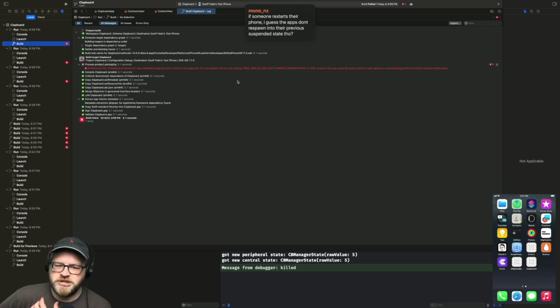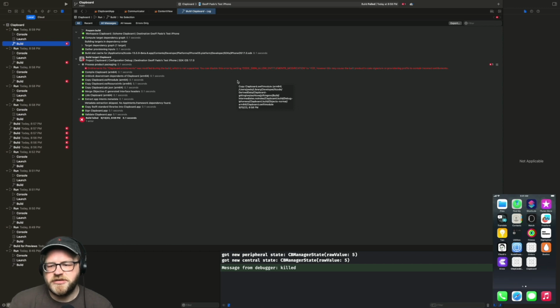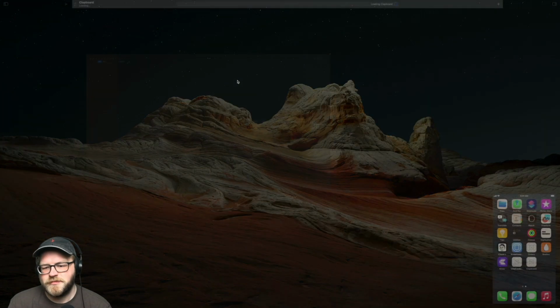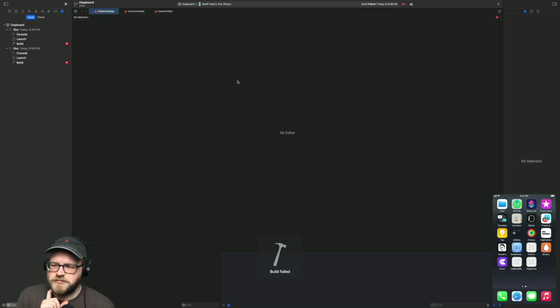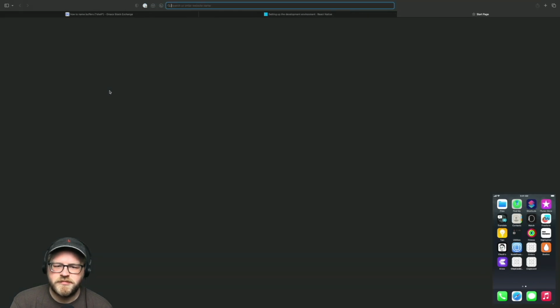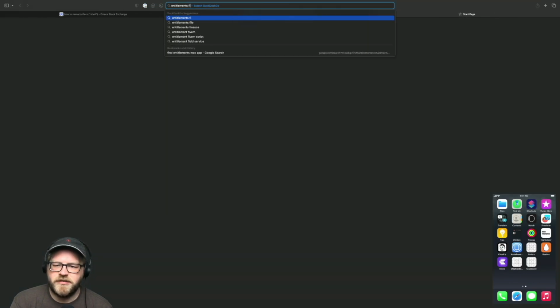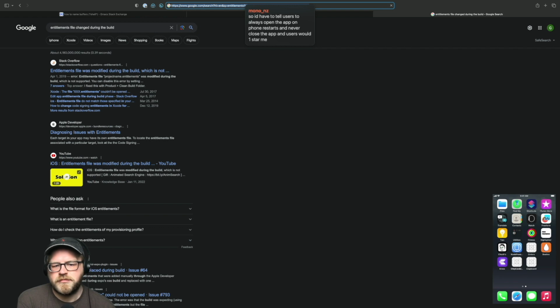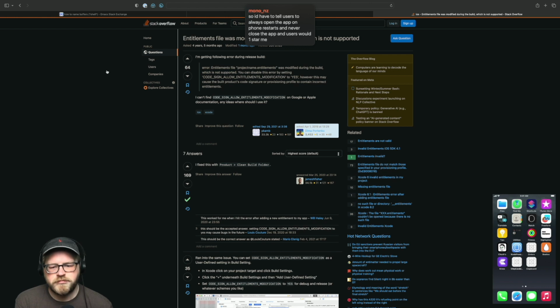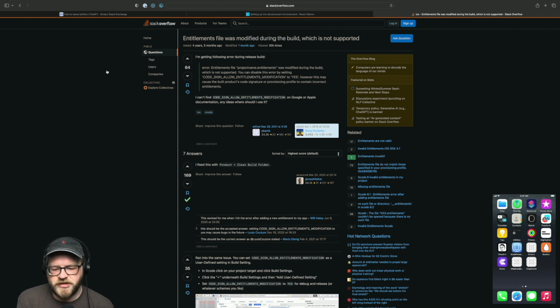Correct. The apps don't relaunch if you completely reboot your phone. Entitlements file was modified during the build. You know what? We're going to kill Xcode ourselves, because I don't trust it. Nope. Still failing? Why would that... Like, why is that changing? Entitlements file changed during the build. I fixed this with product clean build folder.